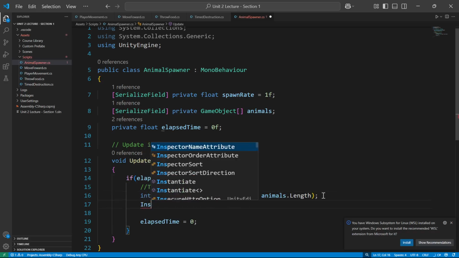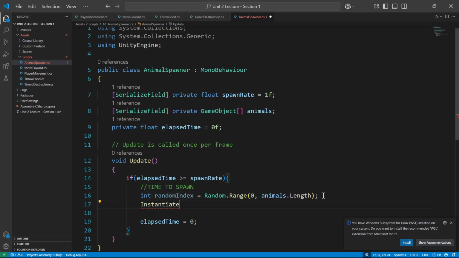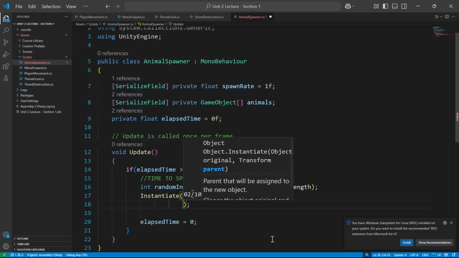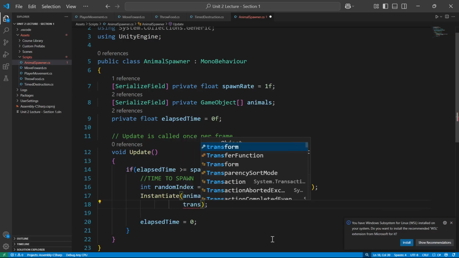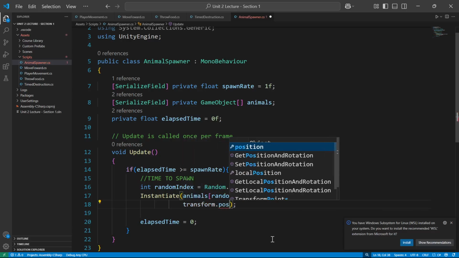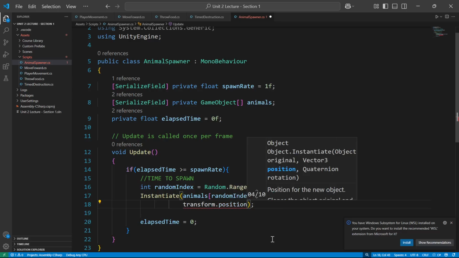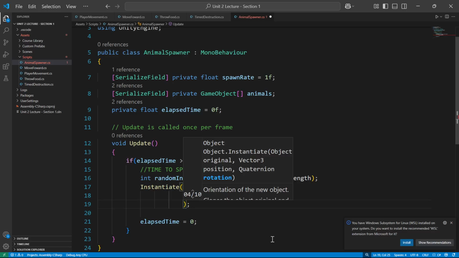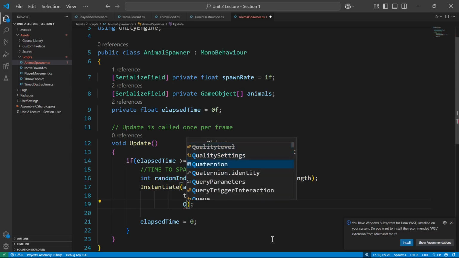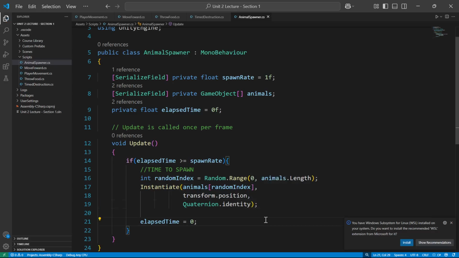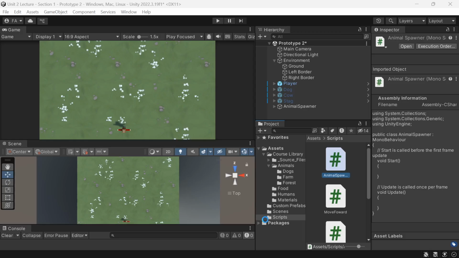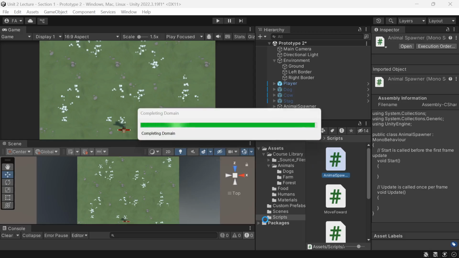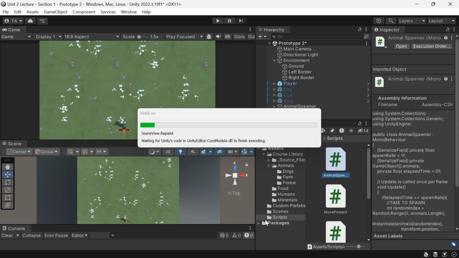But anyway, we'll create an object here. So we'll create an instance of this object from our animals, right? Animals, random index, and then position, we'll just say that this spawns at the position of our spawner, right? And then finally, we'll have Quaternion for the rotation. Quaternion.identity for now. And then let's go back to our inspector and finish up the remaining details.